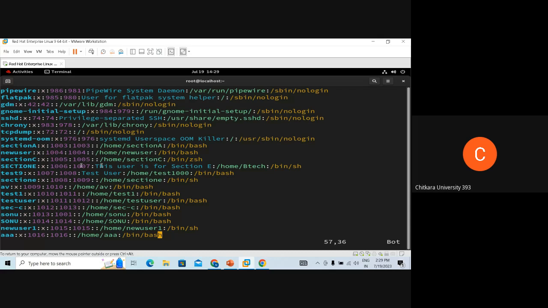Now, the next field will be the comment section. It means we can add some information about the user: which type of activities this user is for, for example this account is for backup, or this is for the CSE department, and like that. What is the use of this account? We can just add some information about it.